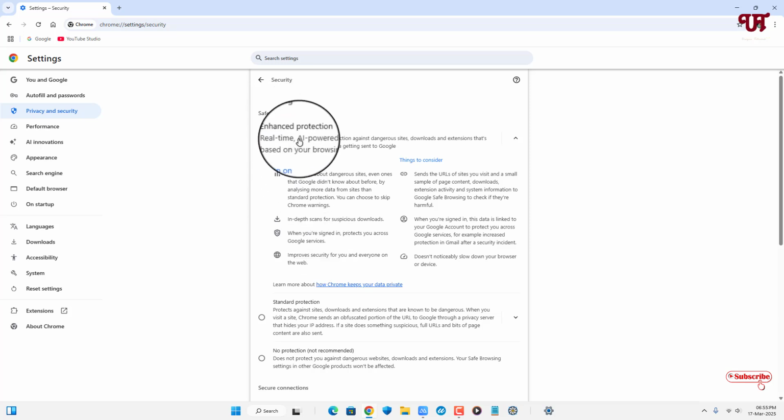The first option is Enhanced protection. If this option is not enabled, then just select it to enable it, and below there are some more options. So this is how you can enable real-time enhanced protection in the Chrome browser for computers. Now let's jump to mobile devices.